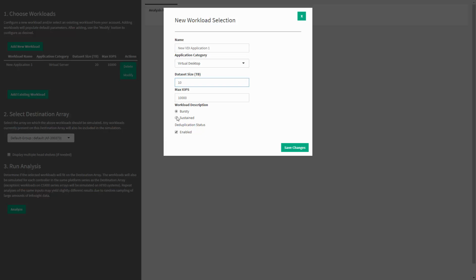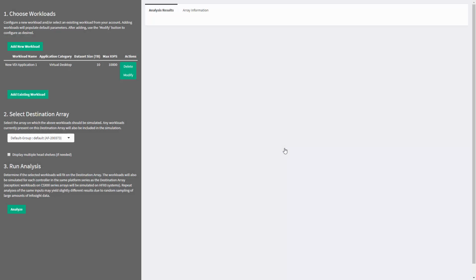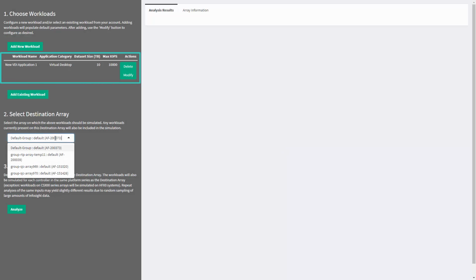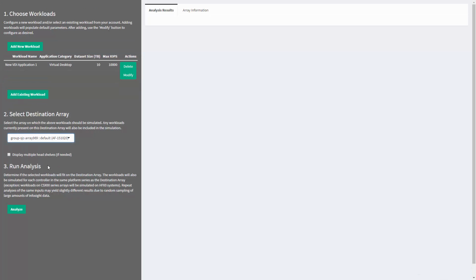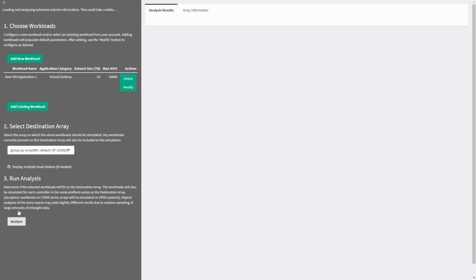You can also make other changes to the new workload as needed, such as toggling dedupe on and off and configuring max IOPS. I'll save those changes and you can see that the workload details have been updated. Next, I'll choose the array I want to model this workload on. I'm going to check the Display Multiple Arrays If Needed box, which I'll talk about later. Hit Analyze and wait for the results.